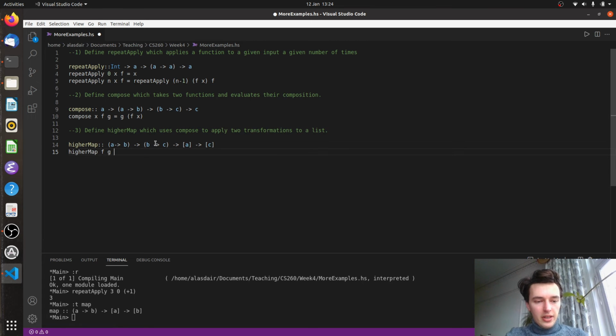So we get an F and a G, and then we need to think about our cases. Now we're working with lists again. We could use map, we'll maybe do that after this one, but we're going to define this as if we didn't know how map worked. It's going to be quite straightforward, defined much in the same way that map is.